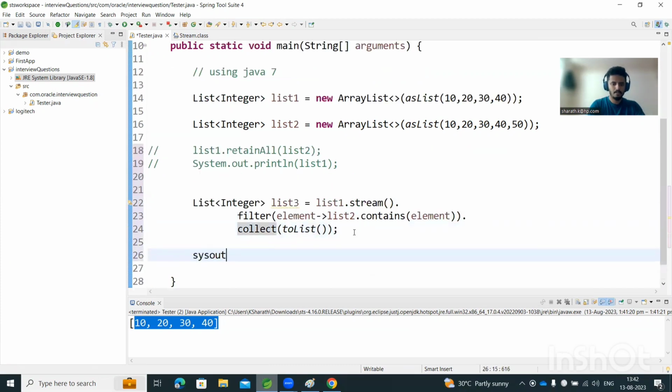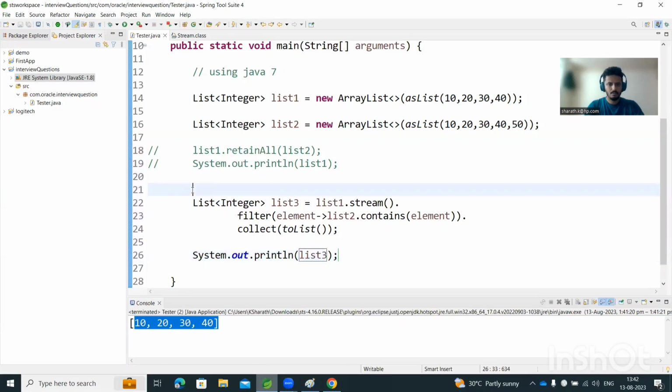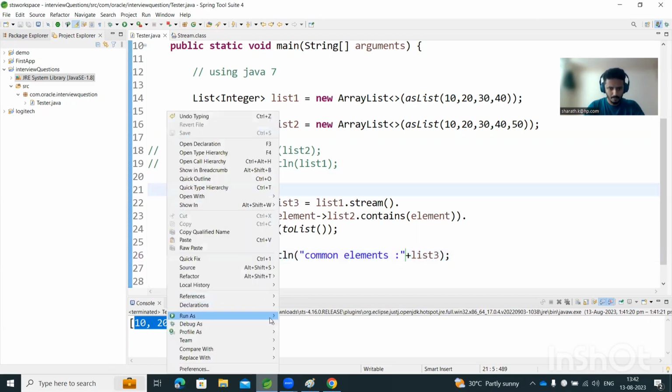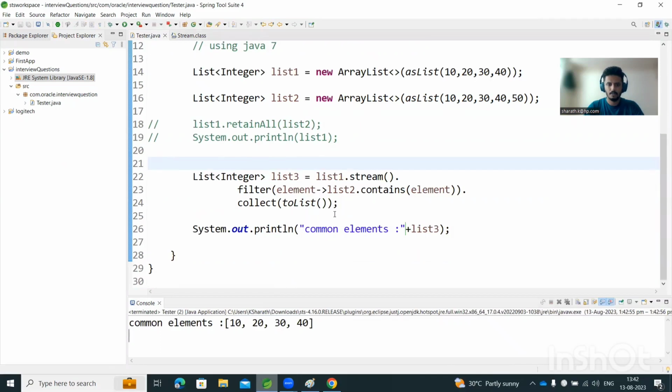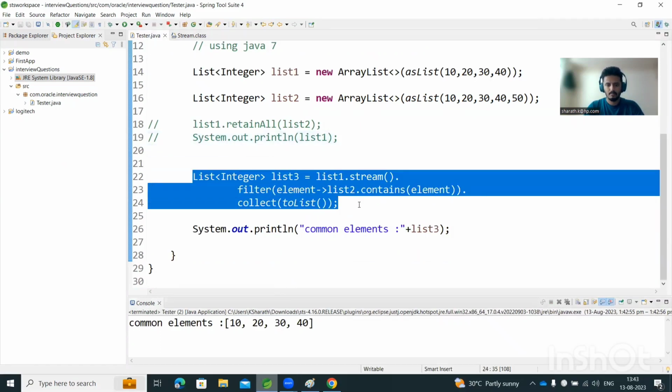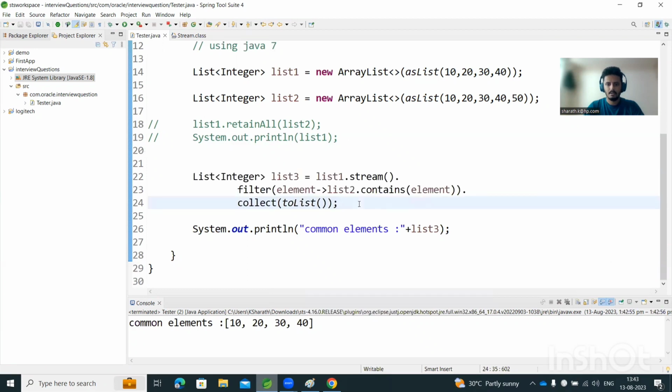So if I print out list 3, we would see the expected output. Maybe I will concatenate here, "Common element". If I run the program, you will be able to see 10, 20, 30, 40. The same output we got earlier with the retainAll function. But this is using a Java 8 feature. To be precise, we are using Stream API to process a collection of objects.